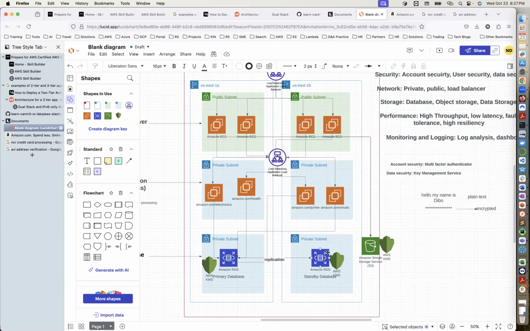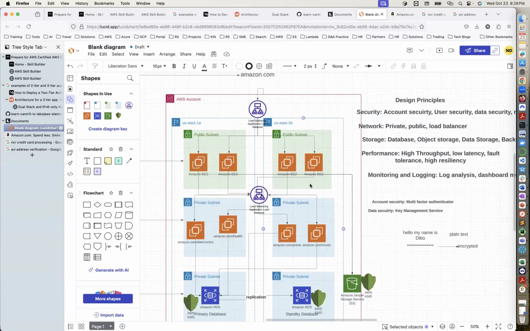Any questions, guys? Any questions? Okay, so that's that, right? So that's that about the design principles.